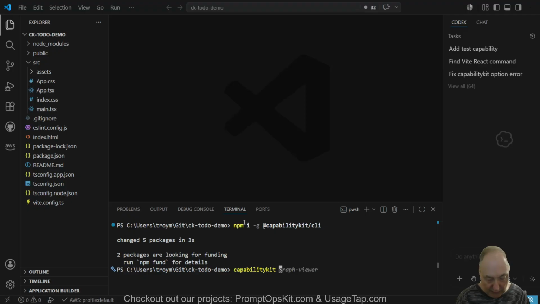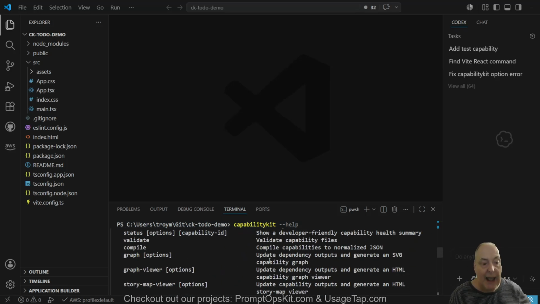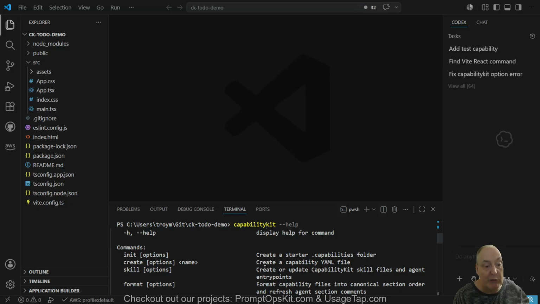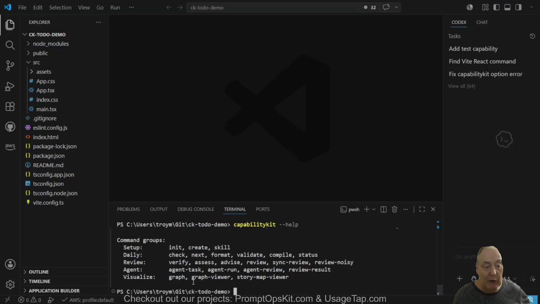CapabilityKit is fully documented through help, so you can see all of the commands. You can do -h or --help. You're going to get all the instructions for it, including what you would do to get set up, the daily tasks, how to review capabilities, how to use the agent workflows, and how to do some graph visualization. But to get started, the first thing that you really want to do is install the skills so that your Claude Code, your Codex, Copilot CLI know how to work with these capabilities.